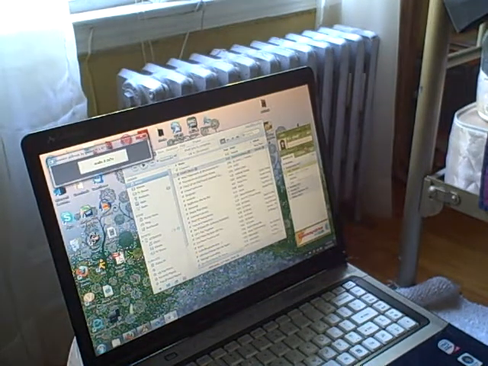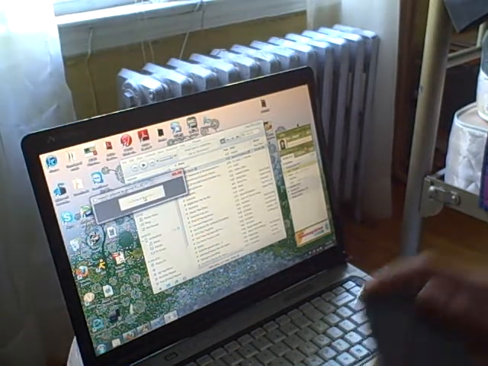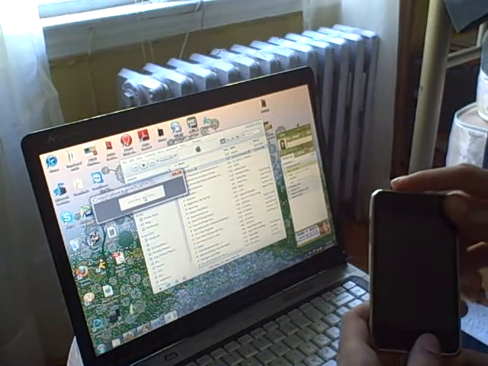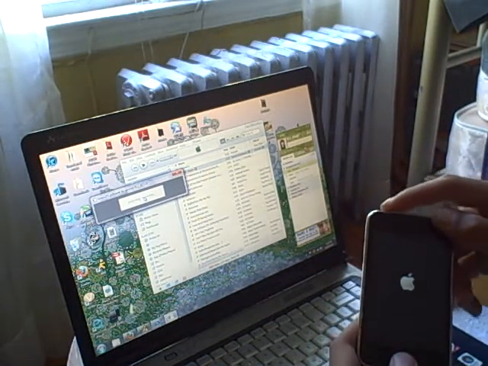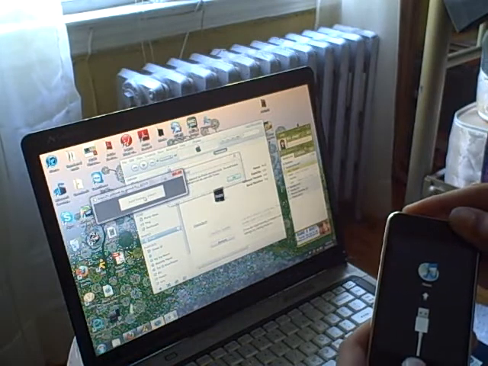Click run. And then click make it rain. So it's waiting for a device. Entering recovery. And it tells me to hold home and power. So now I'm holding them down.